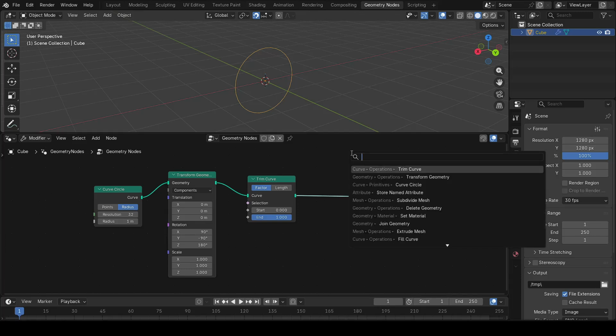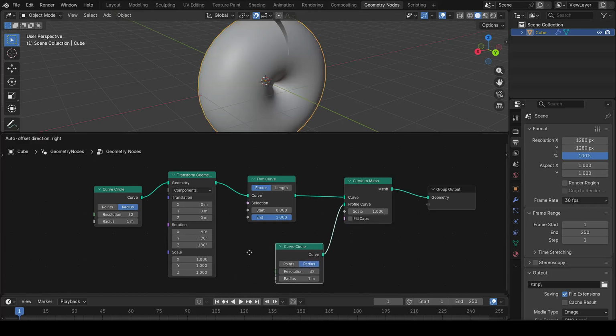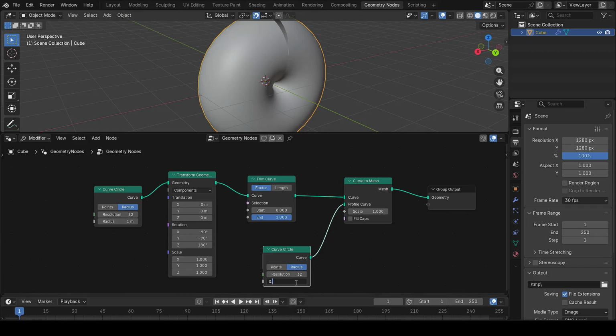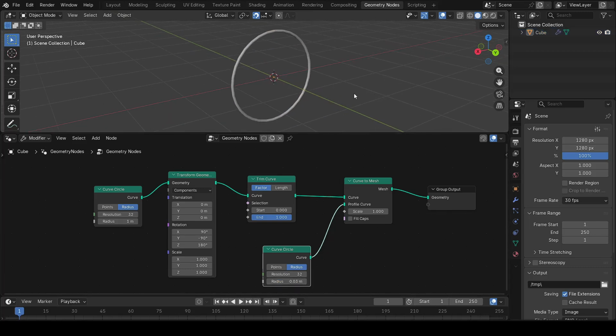Let's add curve to mesh node. As the name suggests, it will convert our curve into a mesh object, and we will also add a profile curve, and I'll simply use the same node curve circle, so it will give a geometry to the curve. Okay, so you can see that it is now in cylindrical shape. We can reduce the radius. I've kept it 0.03, and that's how it will look.